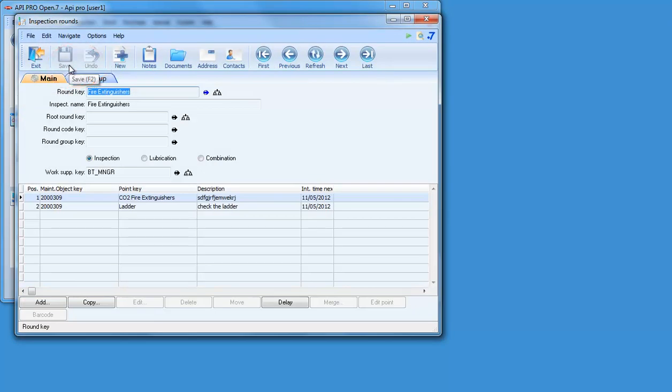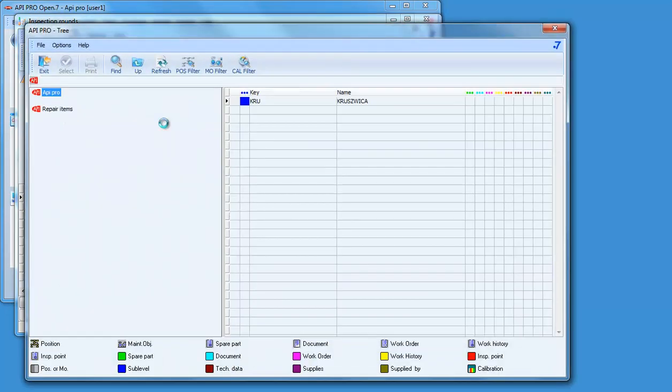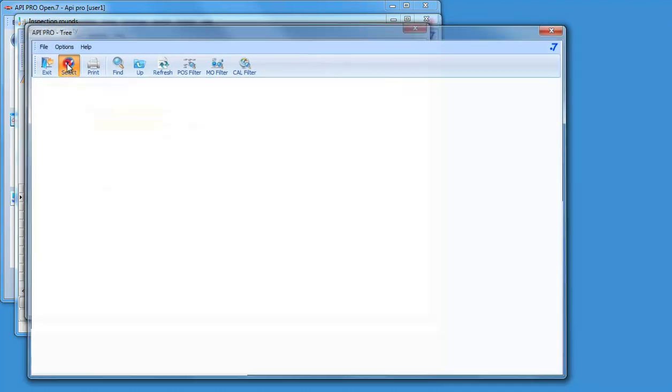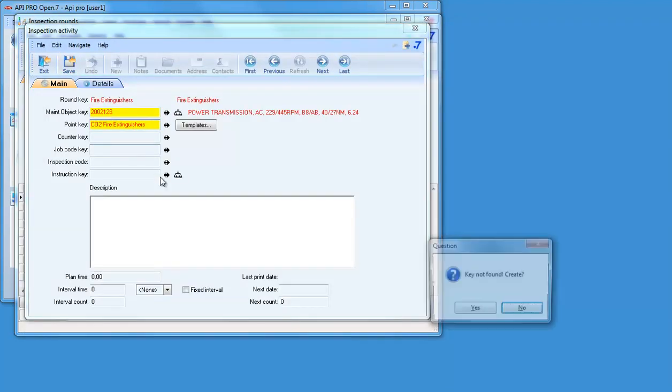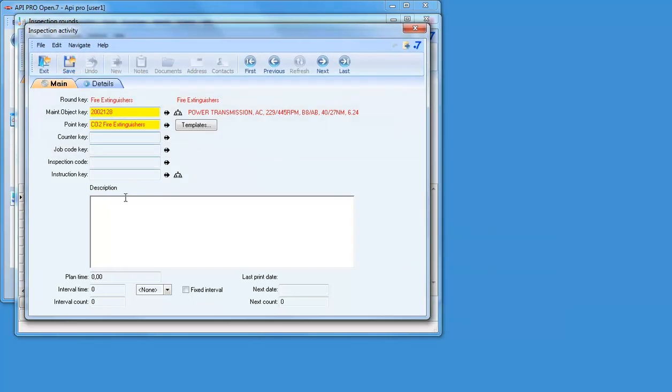Now I can continue with all the points that I want to have on one round. Add, but just try to do the same for the next objects. This is the point I need. Create a new one. Save it.